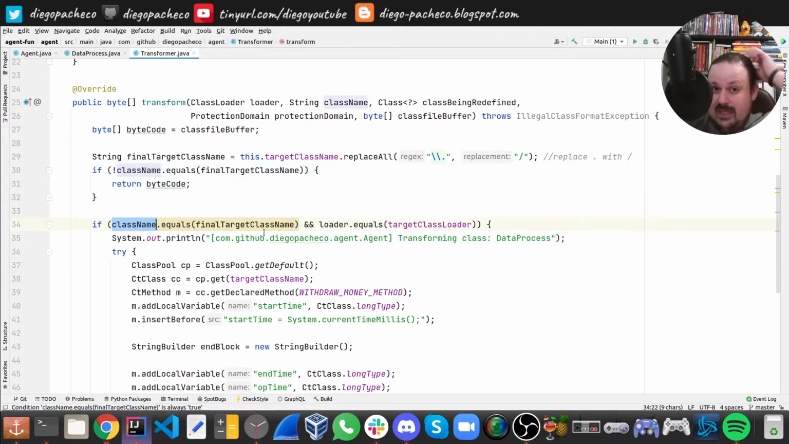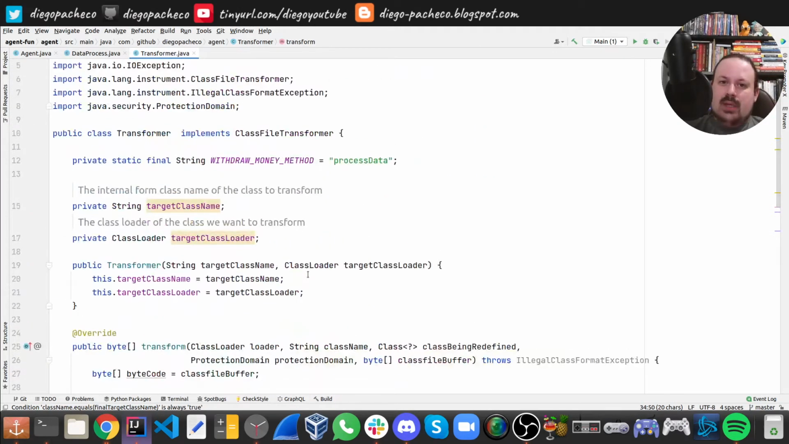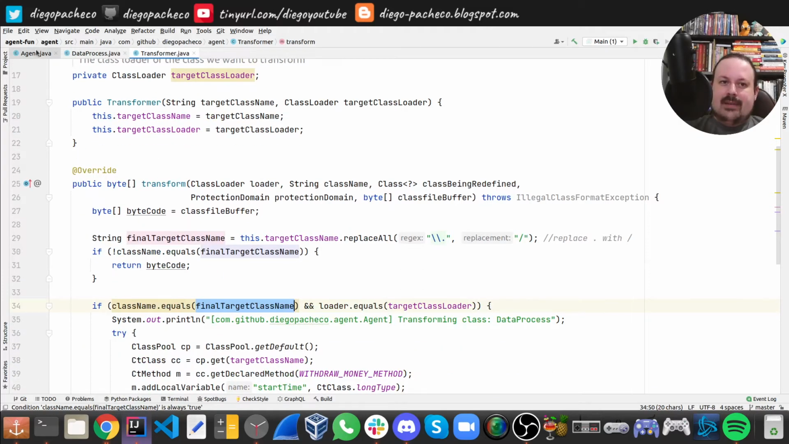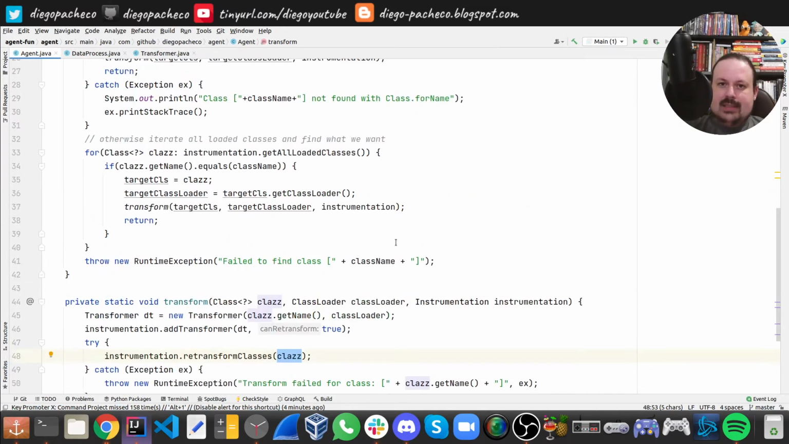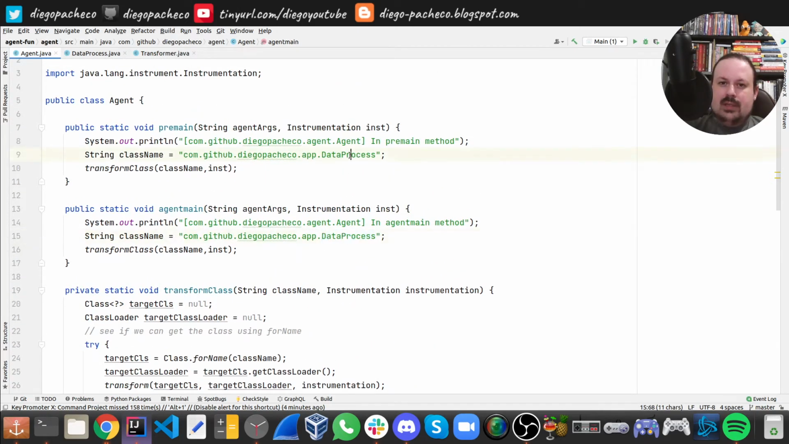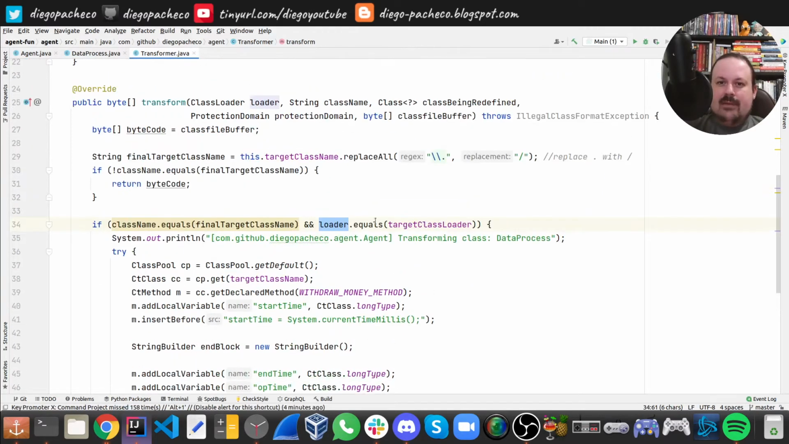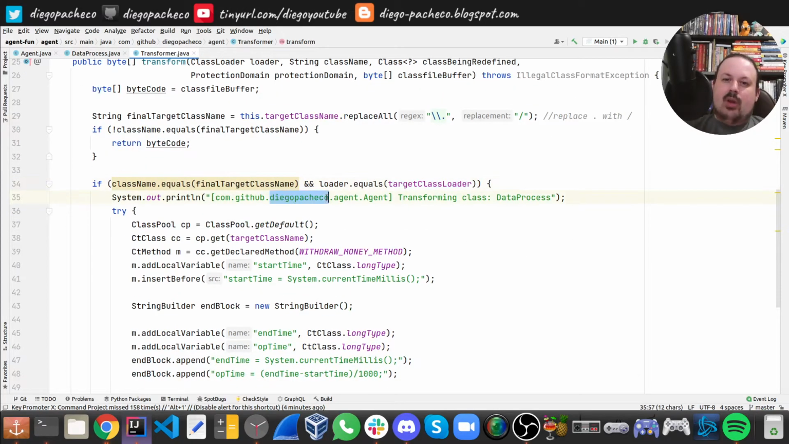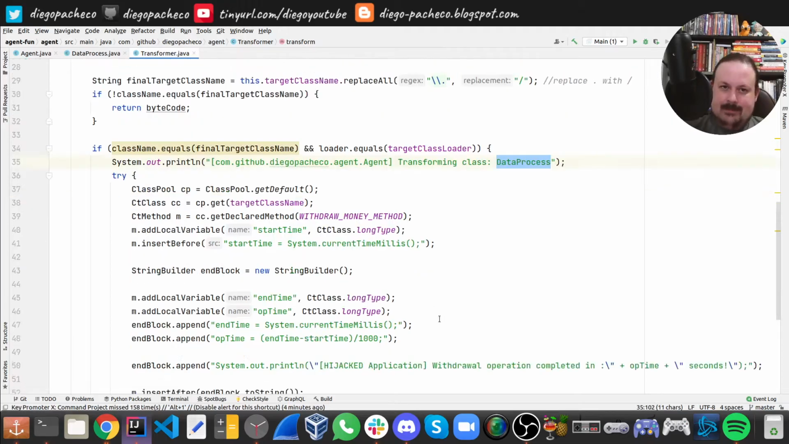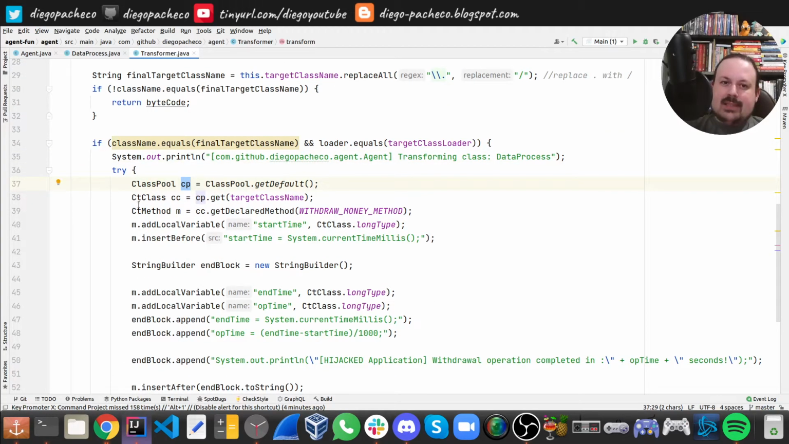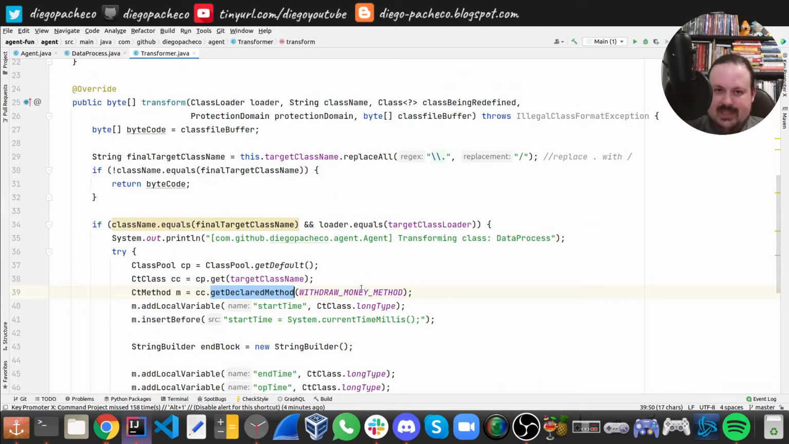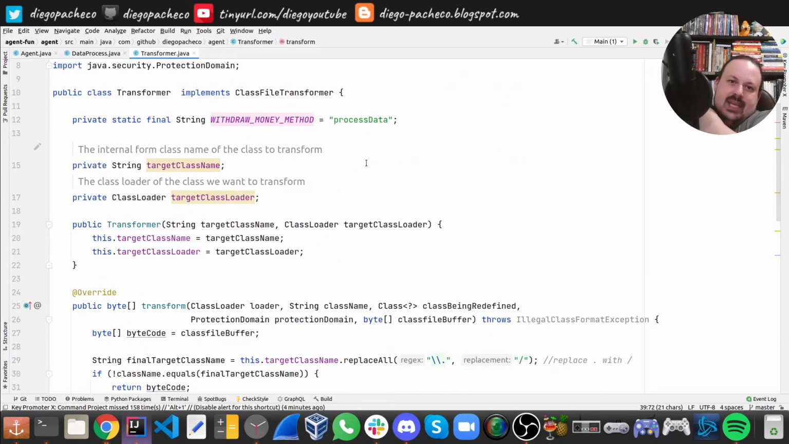Then we check if the class name is equal to the target one I want. In this case, if you look here, the target class is this one. We also check if the loader is the same as the class loader. We are good, and then I'm logging that this agent is going to transform this class. Then we get the pool of the class, then we get this CtClass, and with that we can get the declared methods of the class. We want one specific method, which is this one, processData.